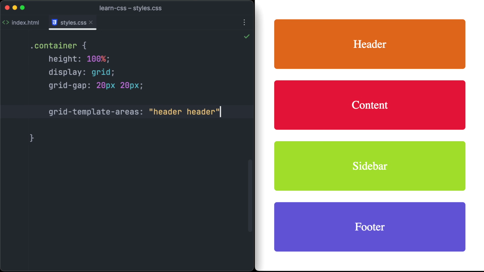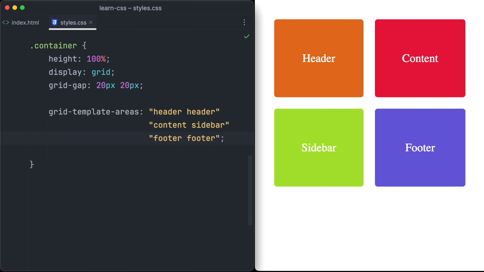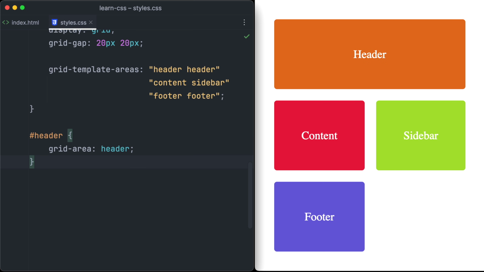We can give the columns any name we want, basically similar to setting an ID to an HTML element. We want to create a 2-column grid, and we want the header to span the 2 columns, so we write header header. In the second row we want to display the content to the left and the sidebar to the right, so we write content sidebar. And in the third row we want the footer to span 2 columns, just like the header, so we write footer footer.